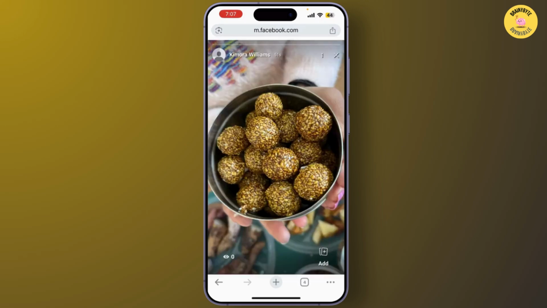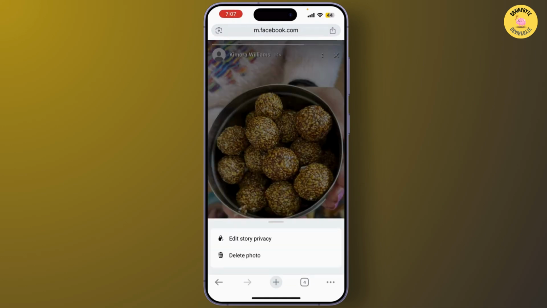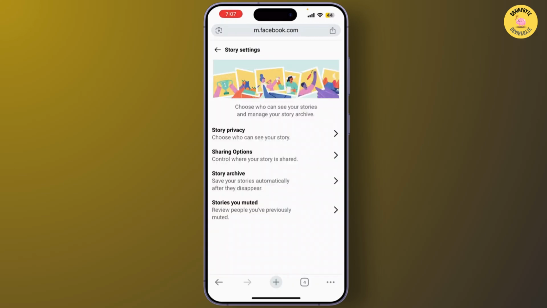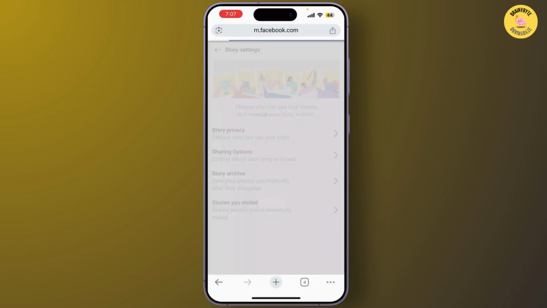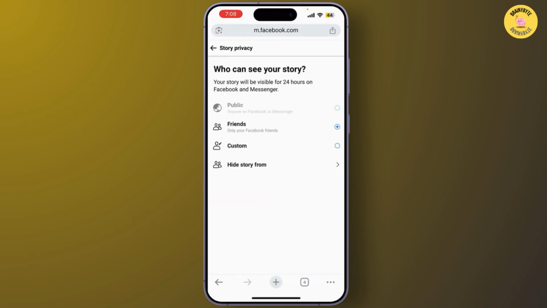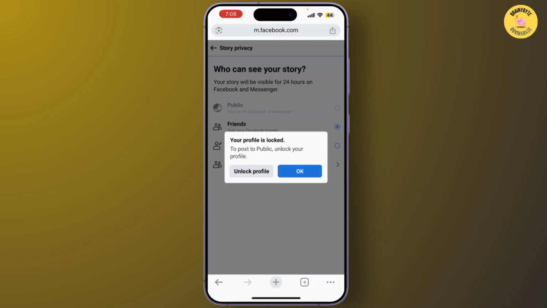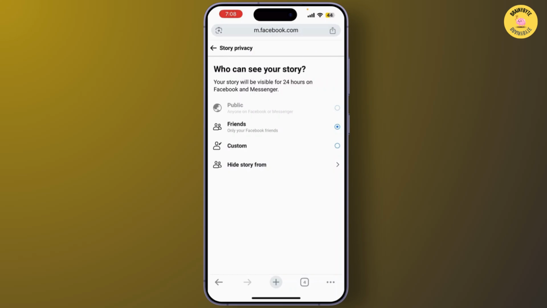Now, if you don't want an unknown person to see your story, you can simply block them from seeing it. Click on edit story privacy and simply click on story privacy. And here, as you can see, who can see your story. If you want everyone to see your story, you can choose public. But if you want only your friends to see your story, simply click on friends. And that's it. That's how you can see who viewed your Facebook story, even if they're not your friends.